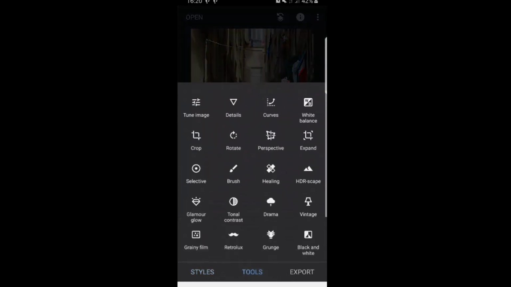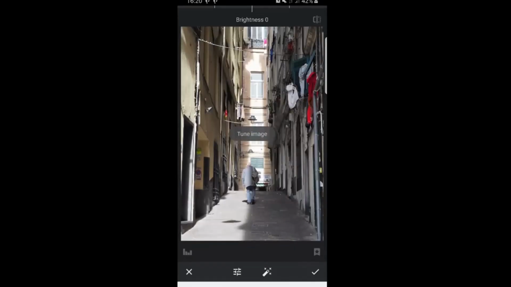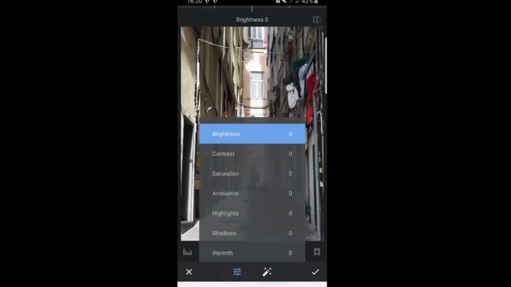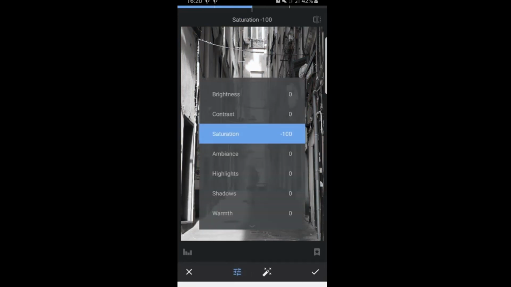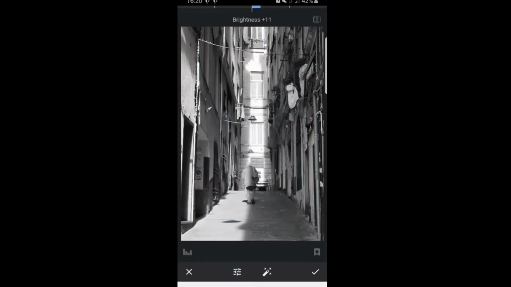So we go to tools, we go to our tune image, and we're going to reduce the saturation down. So we go to saturation first of all, and we just reduce it down altogether. The very first thing that we do. Then we can start looking at brightness. So we need to increase the brightness. I don't think so much in this.